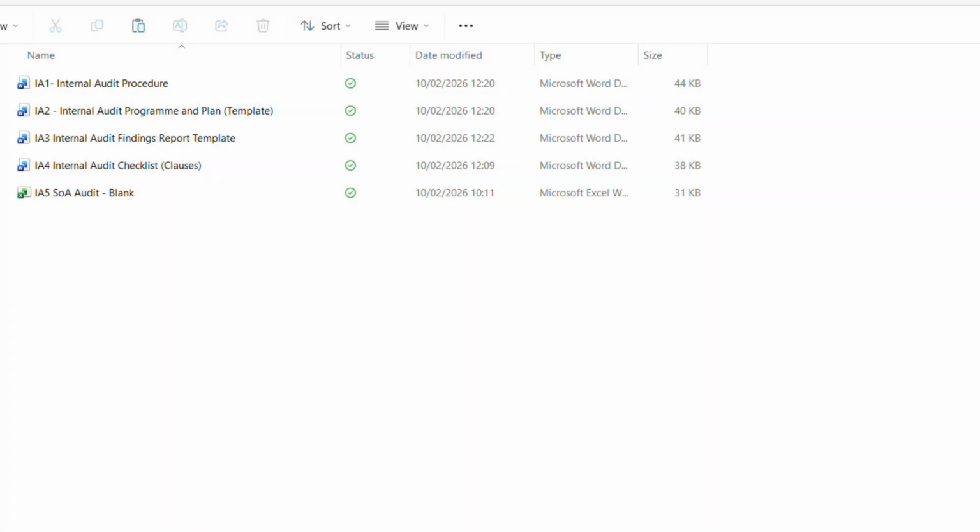So if we look in the toolkit and we go into the processes and procedures folder, then you will see an internal audit subfolder. And here you will find IA1 through IA5, which can help you with your internal audit.